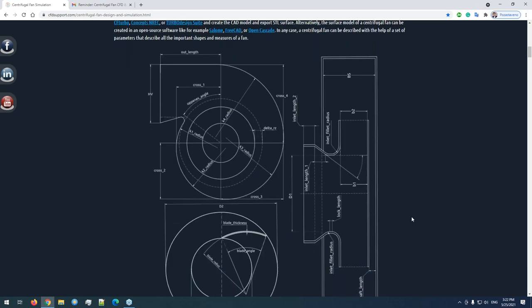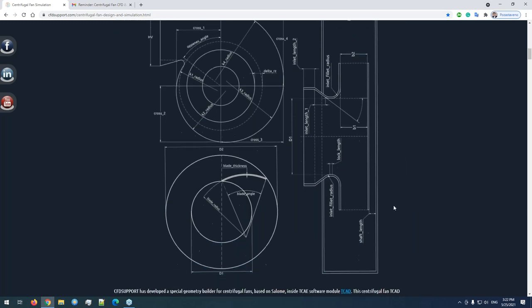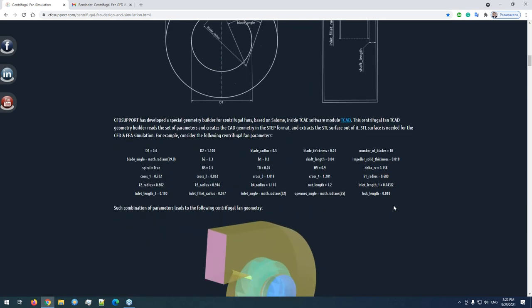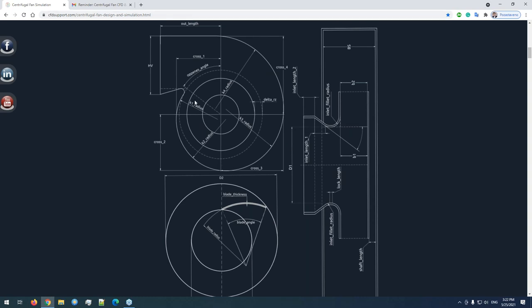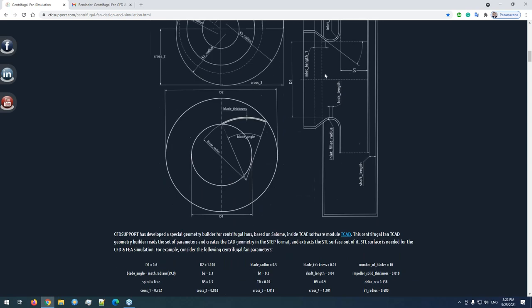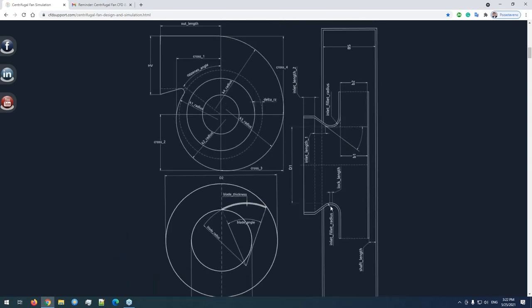You can also use commercial tools to design turbomachinery geometries, and then export them and use them for the simulation in TCAE. So this is, let's say, the description of the model. There are many parameters which define the shape of the centrifugal fan, which includes the suction part, the impeller itself, and the volute or spiral part.